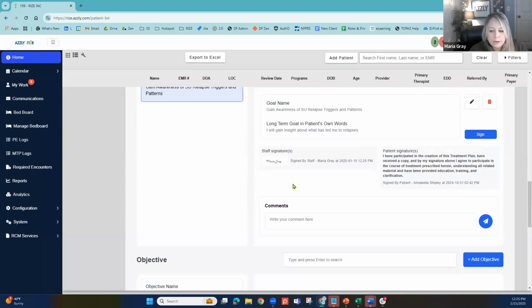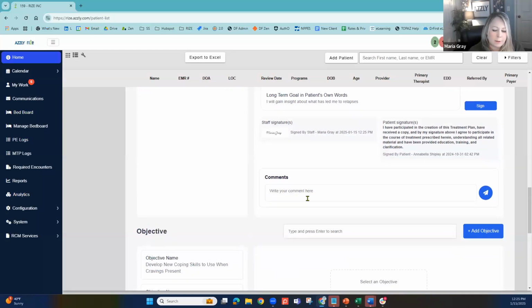Many of these sections also contain a comments area. So as you update, if you would like to add any comments, maybe some changes that were made or some recommendations, if you're part of an interdisciplinary team, you do have the ability to add additional comments here. So know that that is available.